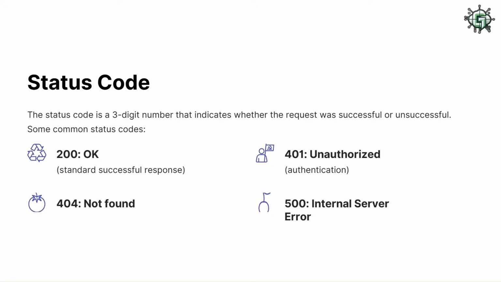404 is, as we have discussed, not found: the resource you want to see, or the file you are searching for on a server, doesn't exist, so you will get a 404 error. Then 500 is an internal server error. Mostly you will get it with databases, like when you have a connection with the database and you are unable to locate it, then you will get an internal server error, 500. These codes are used very much programmatically. In n8n also, you can see these status codes so that you can understand the process of the workflow.